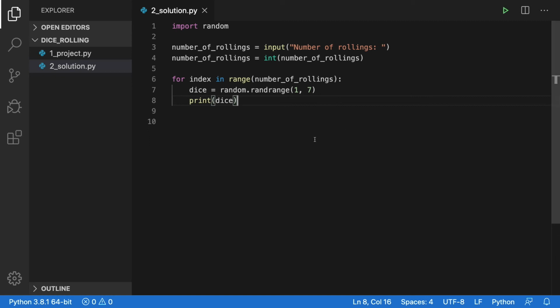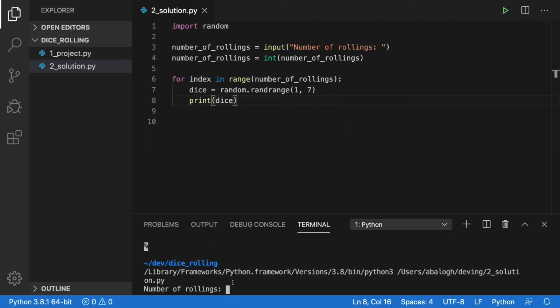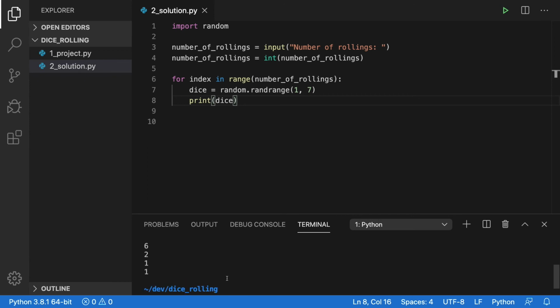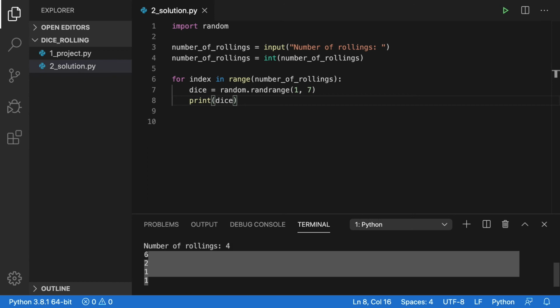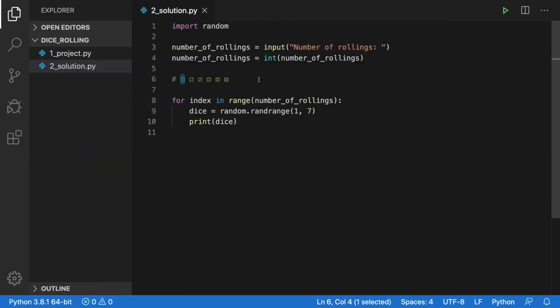Let's check out this code. I would like 4 dice rollings, and this is the result. So we are done. As an improvement, you can use these dice icons, basically Unicode characters, to print real dice out to the console. I will give you a hint for dice side 1 and 2, and you can solve the remaining sides by yourself.